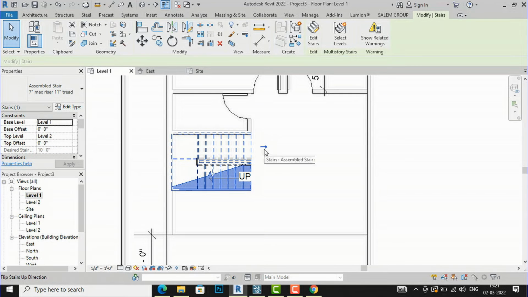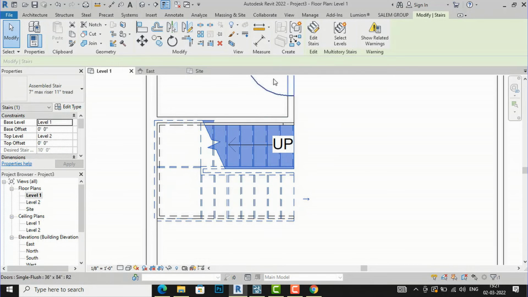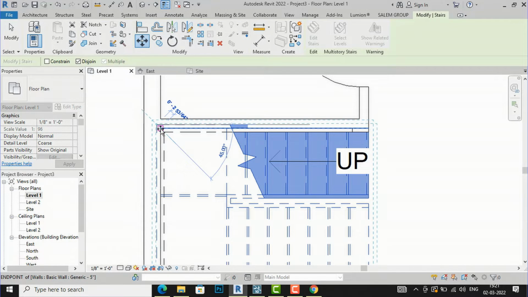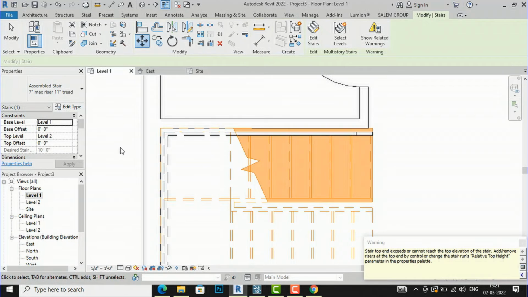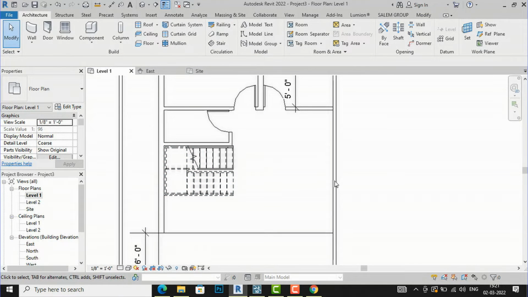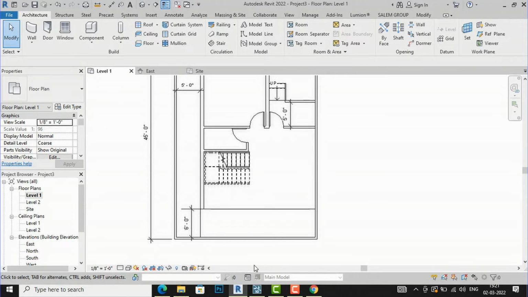You can use this arrow to flip the stairs direction. So I am going to click this flip stairs direction. Now it is from this direction, from the toilet wall area. I am going to move this stairs a little. Now this is from the toilet wall area. So our stairs is drawn.